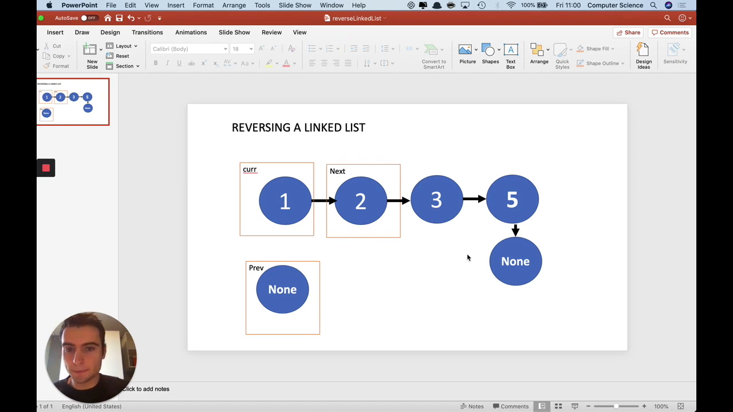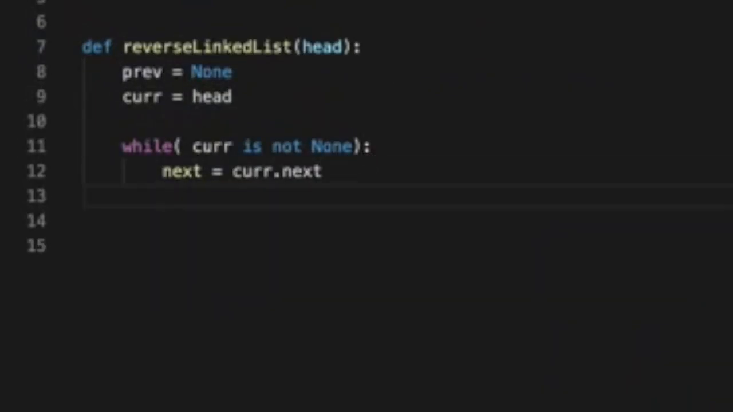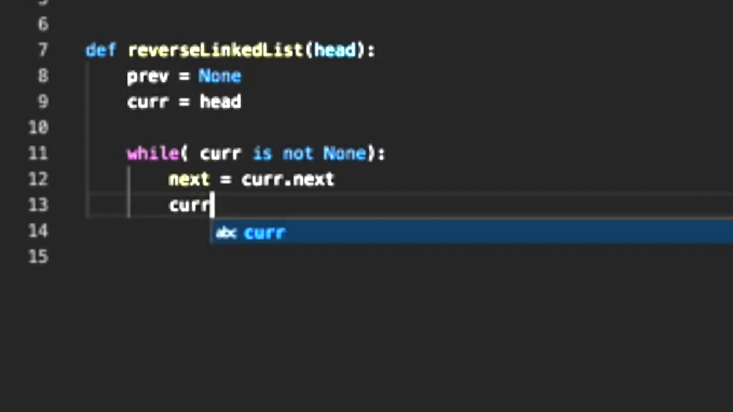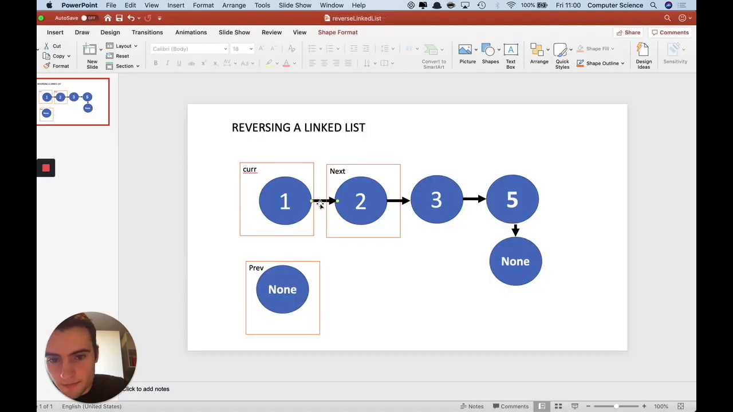So there we go. What do we do next now? Well, remember we set the arrow pointing from the current node to the previous node instead of the next node. So if we do this in our Python function, we set current dot next equal to previous. In this case that is none. So all we've done here is this.